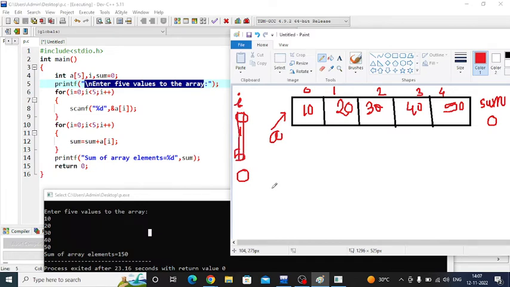Then in the second for loop, again 0 is less than 5, yes. If this condition is true, calculate this. So it will calculate sum is equal to sum plus A of I. Now tell me, what is the value of I here? 0, right? Which variable is stored at the index position 0?